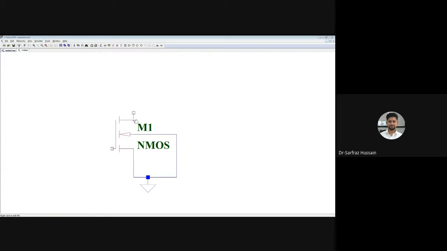So I will make this NMOS work in the saturation region. I will connect the drain to the gate of this. If the drain and gate are connected, it will be in the saturation region. Now we also have to check that this should not go into cutoff. For cutoff, VGS should be greater than the VTH value.